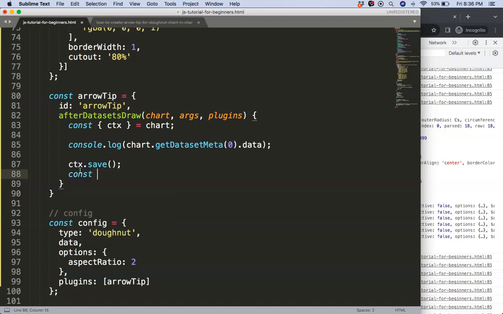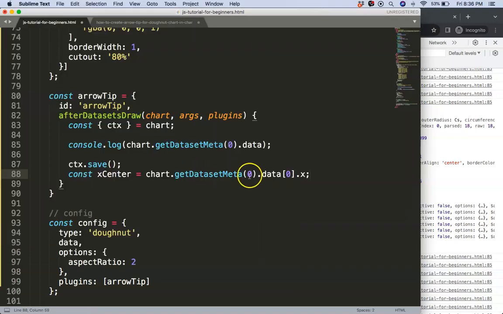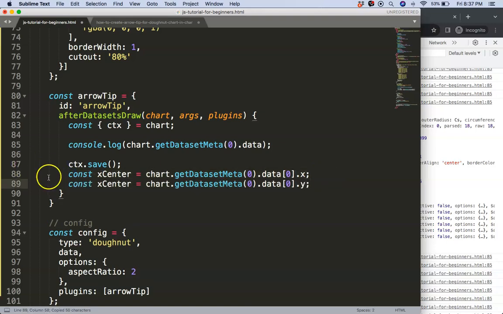So first of all, I say const, and we'll call this xCenter. And I would say the xCenter will be equal to the data point of this here. So we're going to grab this data, and then index 0, and then dot x. Next, what I want to do is the same thing, but then for the yCenter.